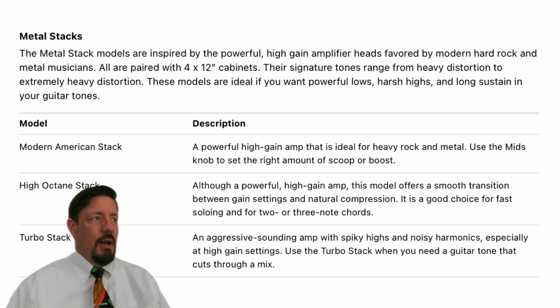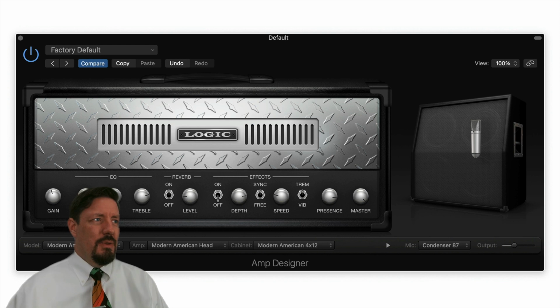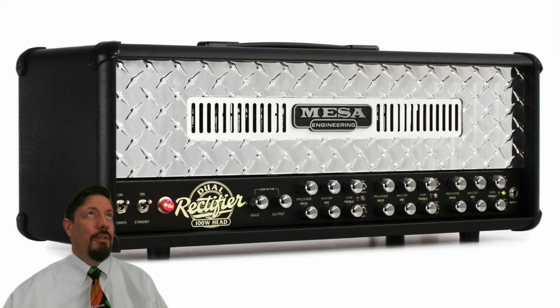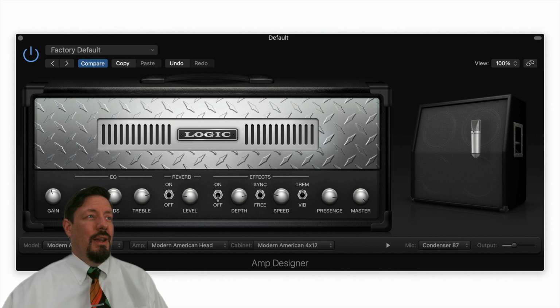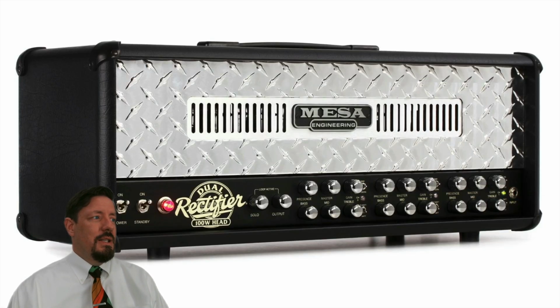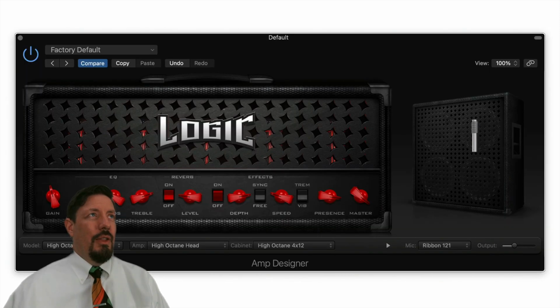And then we had the Modern American, this one right here. And I mean, look at what this one is modeled off of. Going back and forth, there's no question. This, of course, is the Mesa Engineering Dual Rectifier. And awesome sound.